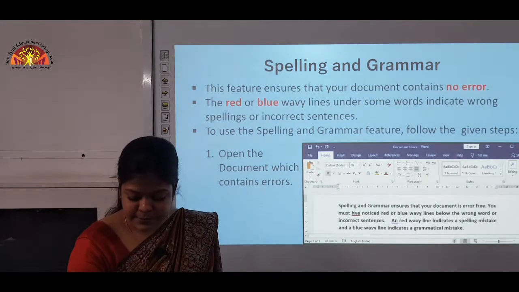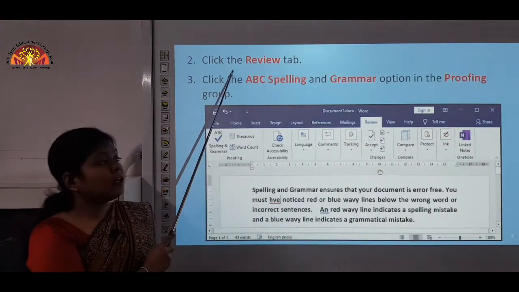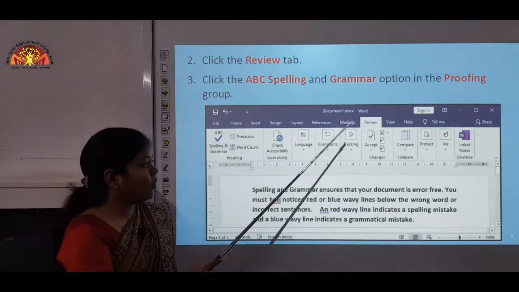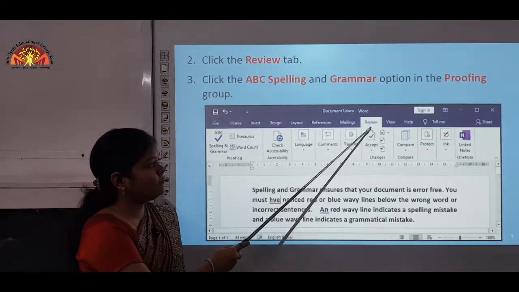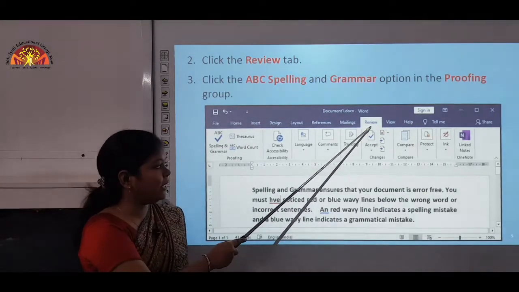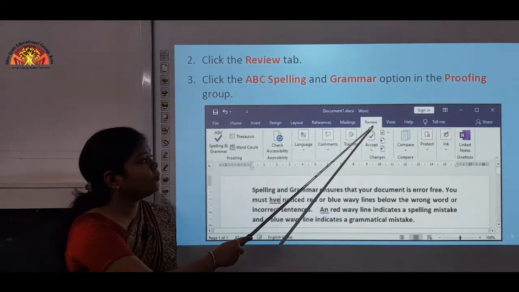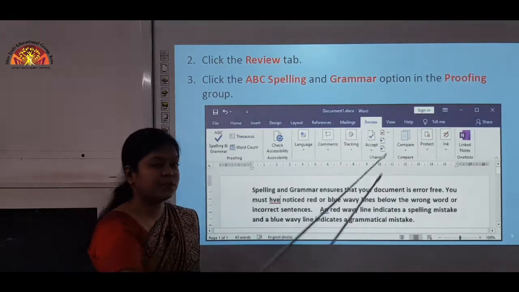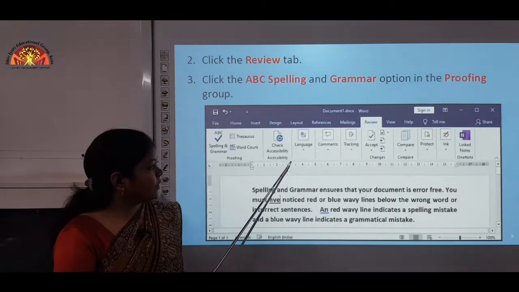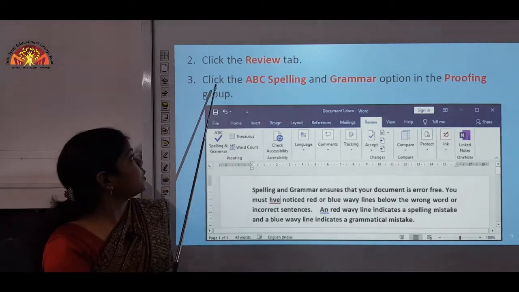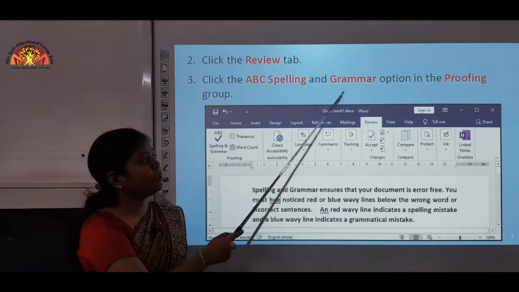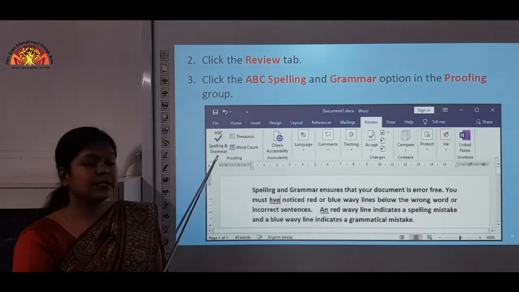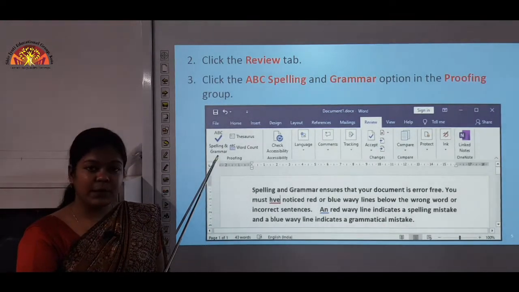Our next step is click the review button. Students, we have some tabs on this MS Word screen. So you have to choose this review tab and click on it. When you click the review tab, you can see various options here in the form of groups. Okay? We have the proofing group, we have the changes group. So click the ABC spelling and grammar option in the proofing group. This is your proofing group and this is the first ABC spelling and grammar option.